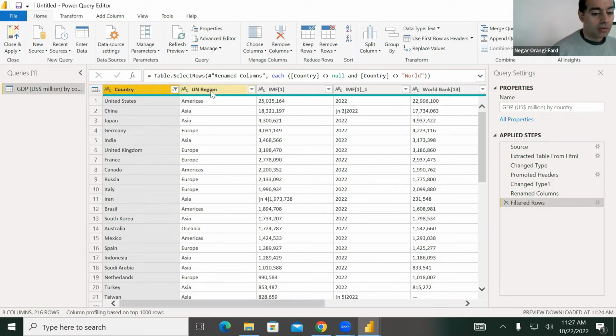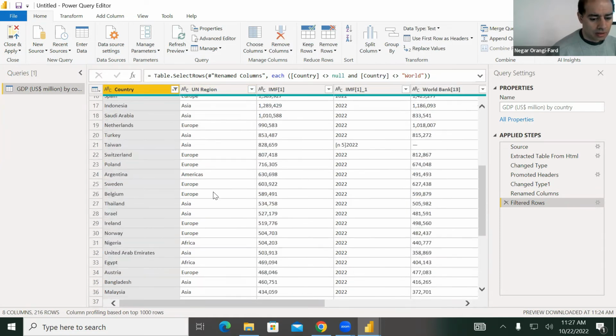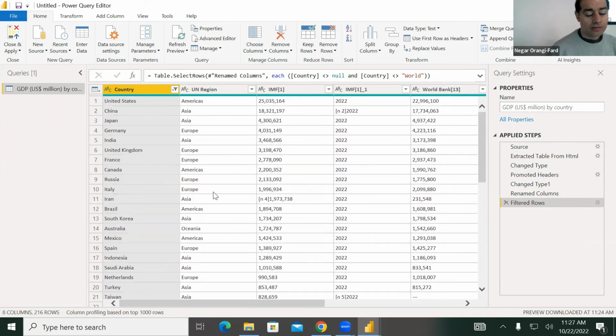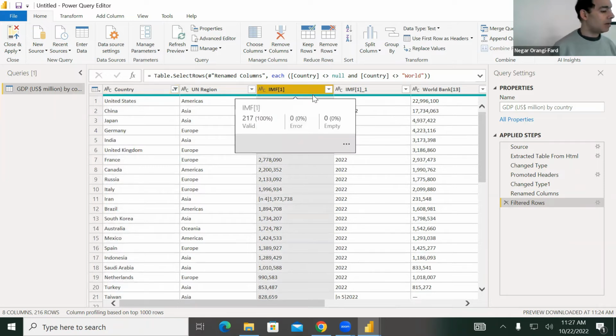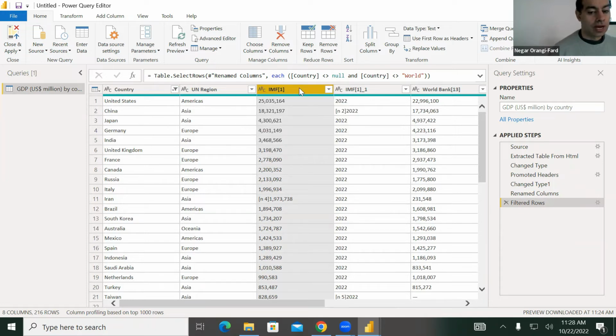Now this one, UN region, we're going to leave it the way it is. But notice we have some problems here. This one says we have several estimates. We have the IMF estimate, we have the World Bank. Which one do we want? So we're going to leave just the IMF, and we could remove the other columns. But instead of removing columns, it's better to just tell Power BI which ones we want to keep. So we're going to click on choose columns.